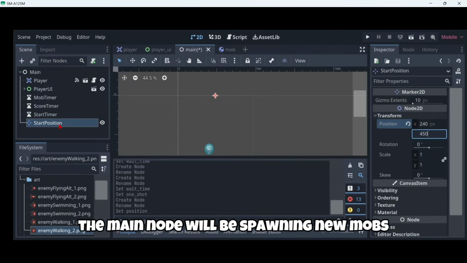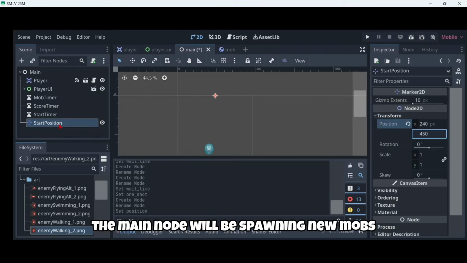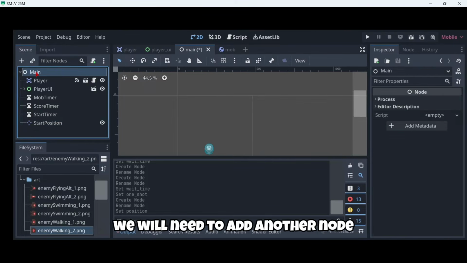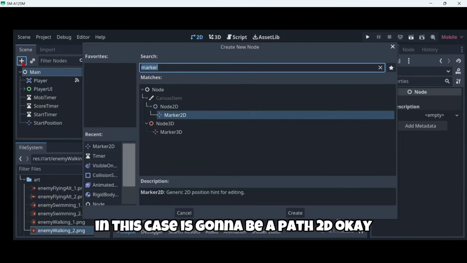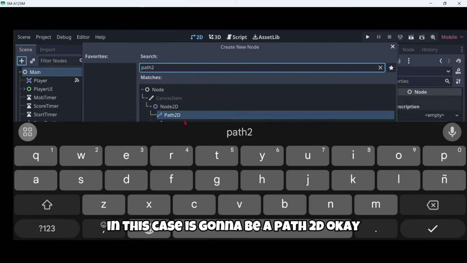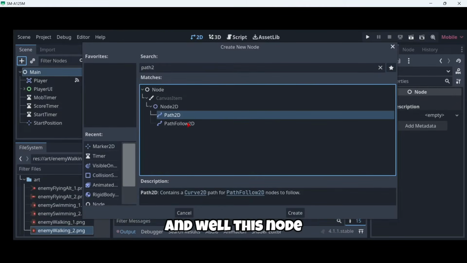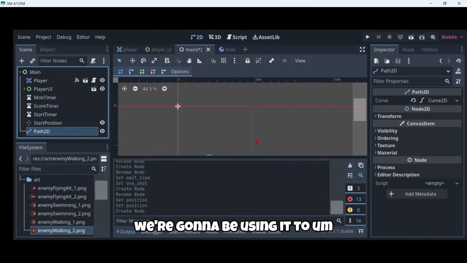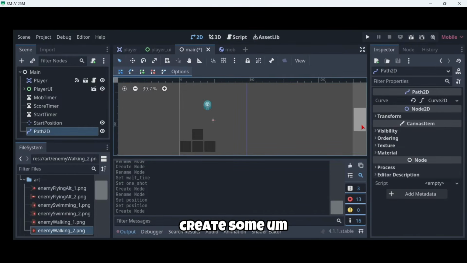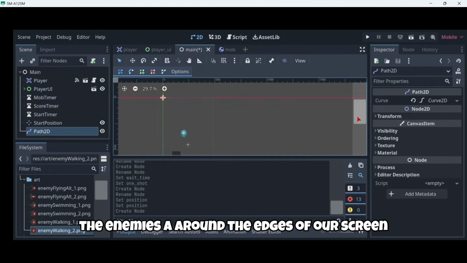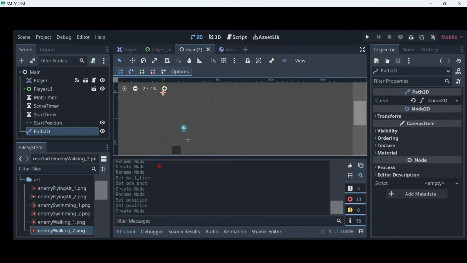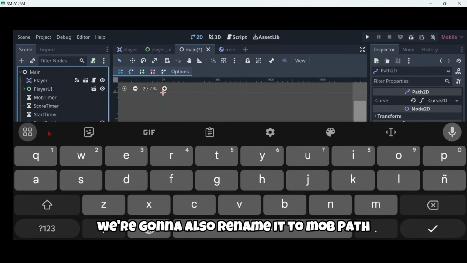Okay, the main node will be spawning new mobs, and we want them to appear at a random location on the edge of the screen. In order to do this, we will need to add another node. In this case, it's gonna be a Path2D, and this node we're gonna be using to create the mobs, the enemies, around the edges of our screen. We're gonna also rename it to mob path.